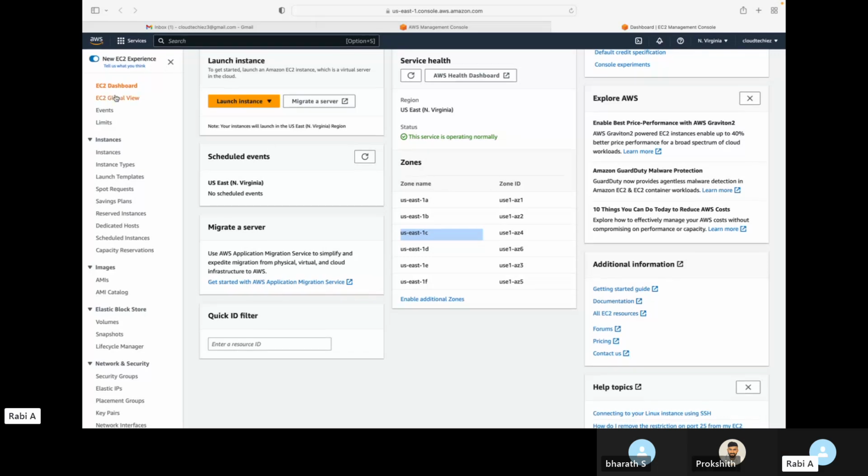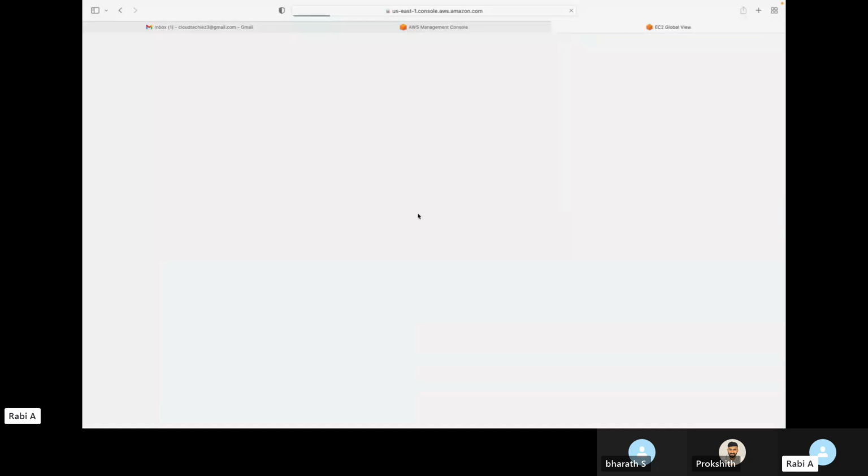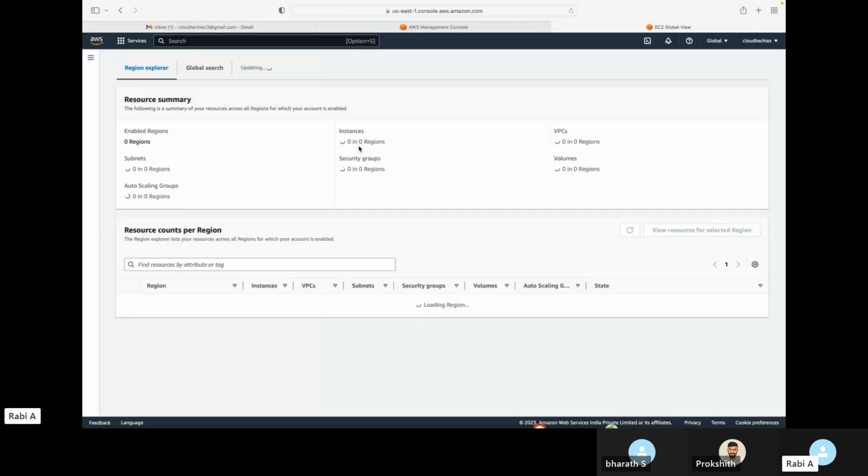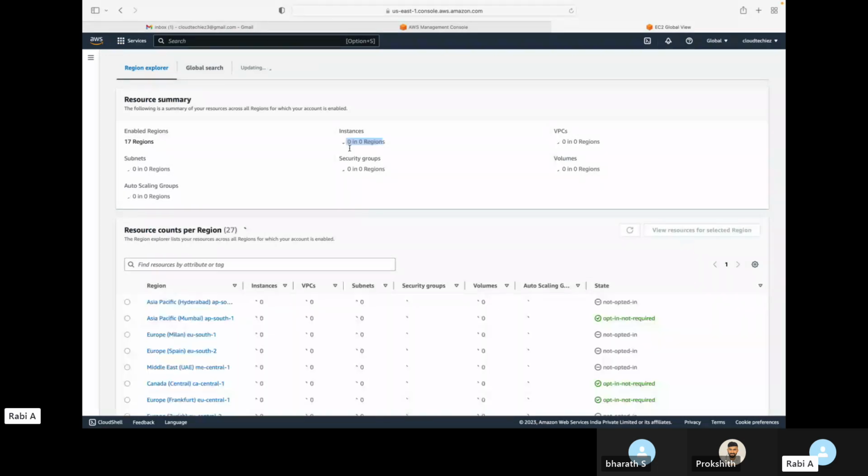Now, here on the left hand side, you have this EC2 global view. You can use this to see, across all the regions, how many instances you have, how many volumes you have. If you want that information, you can make use of this EC2 global view. How many enabled regions you have, how many total instances are running across the regions. So if you want to see that global view, you can make use of this option. It basically shows you the resources that you are running in all of your regions.